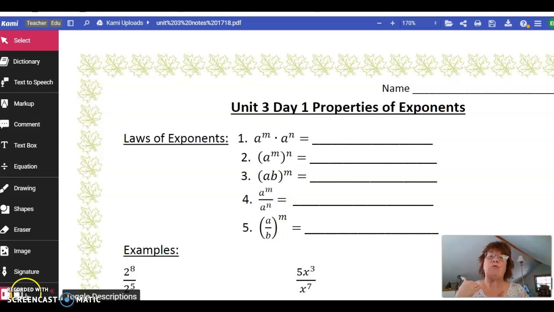Okay, so we've got a worksheet here, and the first problem they're asking you to finish writing the product property of exponents. And as the other video tells you, it's equal to a to the m plus n, right? If you've got the same base, you add the exponents.